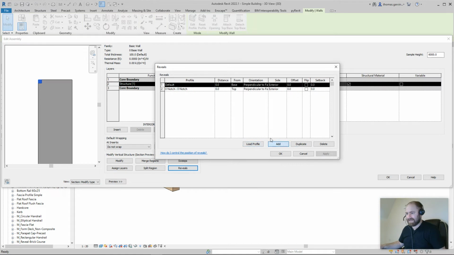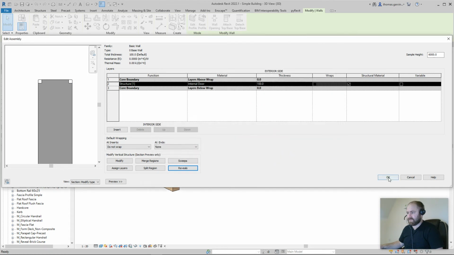And we create another one. So add, same profile. Change it to, oh, I'm changing the wrong one now. Okay, so change both of them to top. Sorry, and change one to exterior. Sorry, interior. So both be on top, and one is exterior and one is interior. And apply. There we have it. Okay. So that'll cut that shape out of the top of the wall.